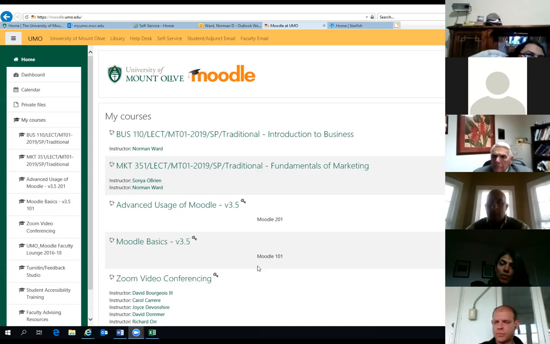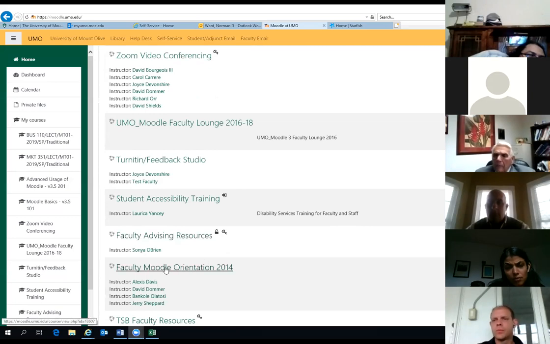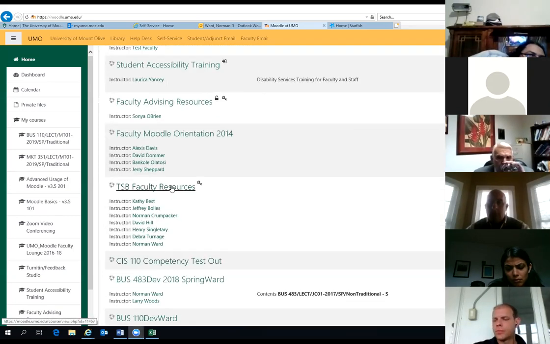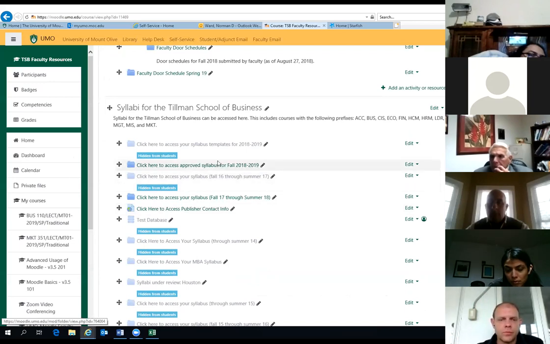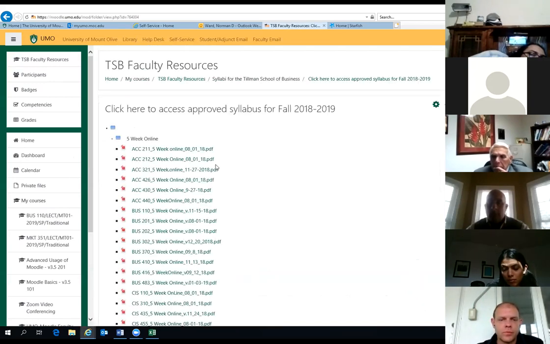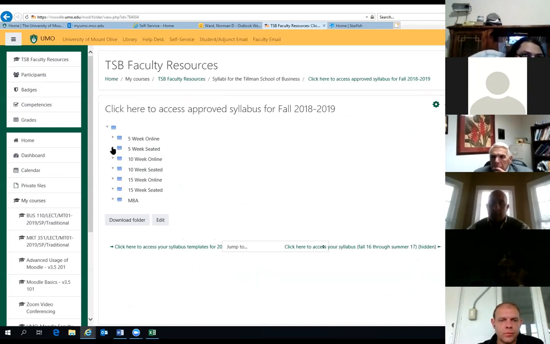One of those UMO policies is this: when you go to your Moodle shell and you sign in, you come to your course page, and down here under faculty resources, TSB faculty resources, you can find your syllabus for that particular course. And what we request is, let's say 2 scenarios. First scenario being that you have talked with us before and you already have a course shell developed, and you say, I'm going to import from that old course shell.